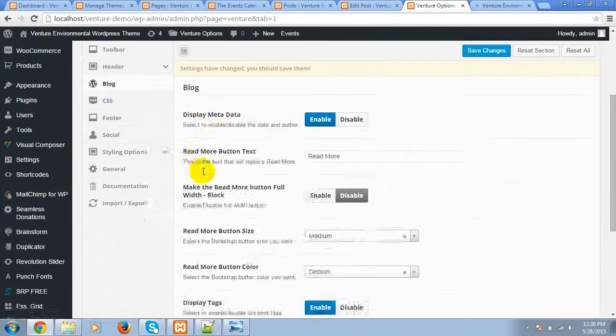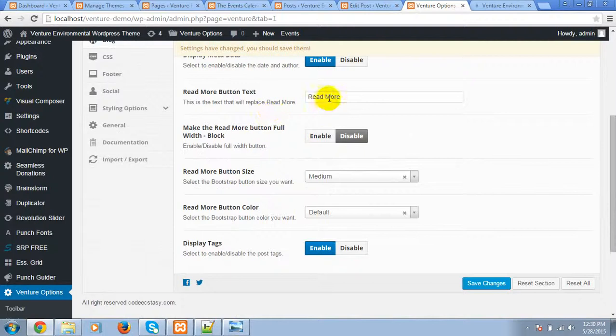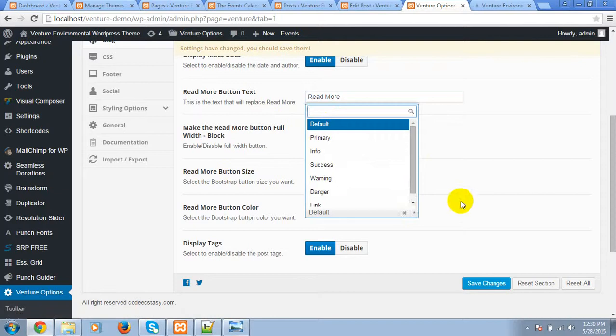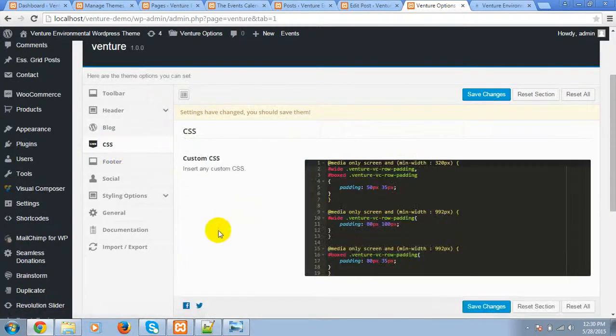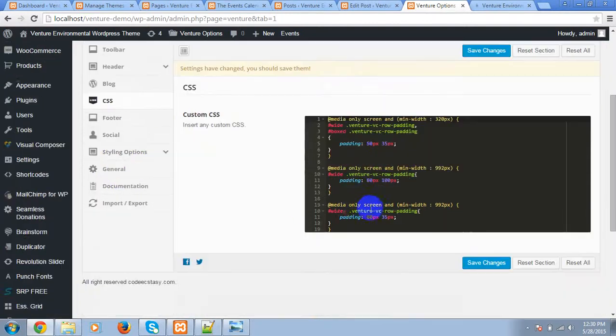There is another option called block. You can enable or disable the meta read more button text, and you can define the read more button size and read more button color, which is available in Bootstrap. And there is another option called CSS editor. You can easily define your own CSS classes and selectors in this area.